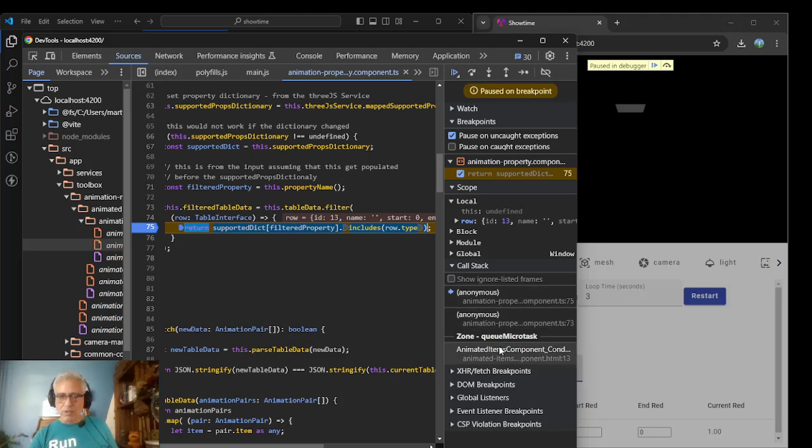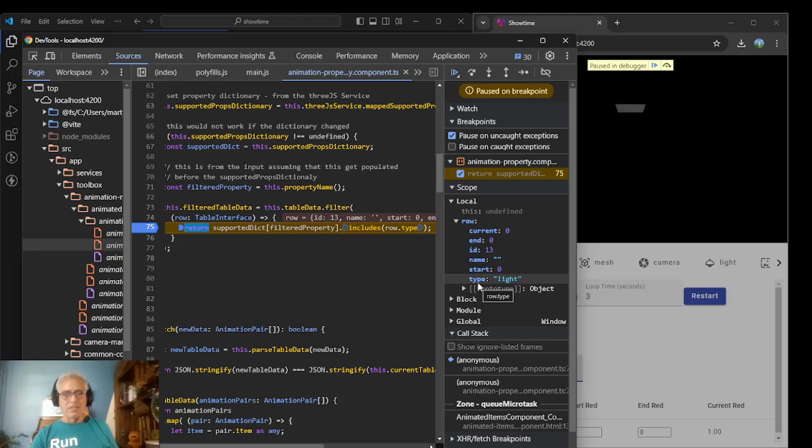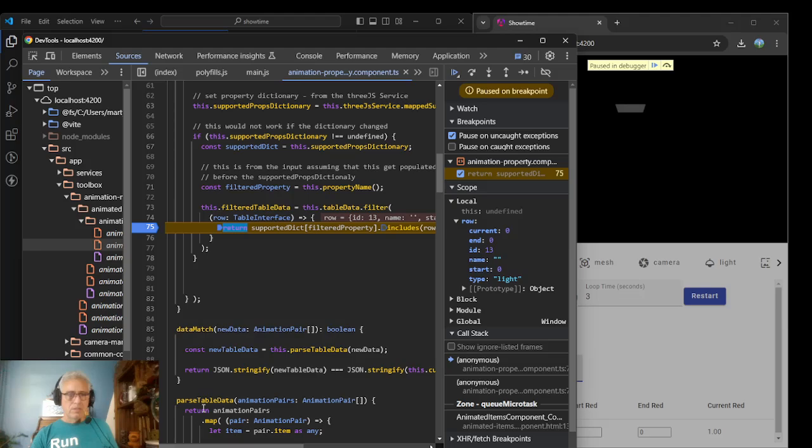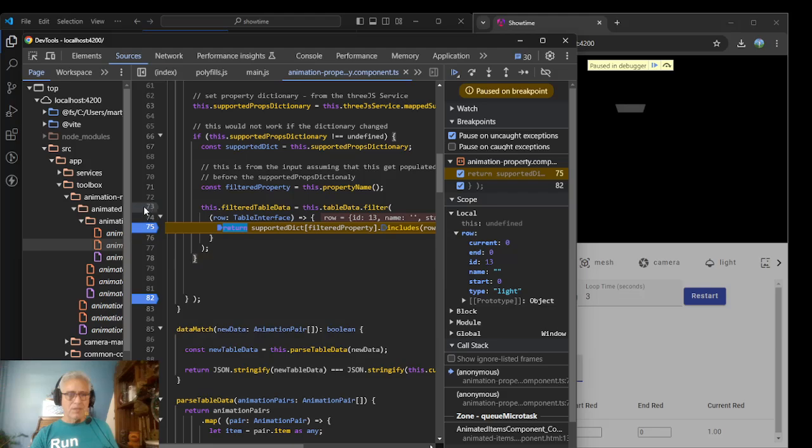So let's see, what is our row? I don't know why, maybe I don't have it activated. Row. Oh, row. Okay, this is our row. And this is our light. So we get a false. And so what we want to do is see if it won't stop there. I wonder if it'll come back to here.